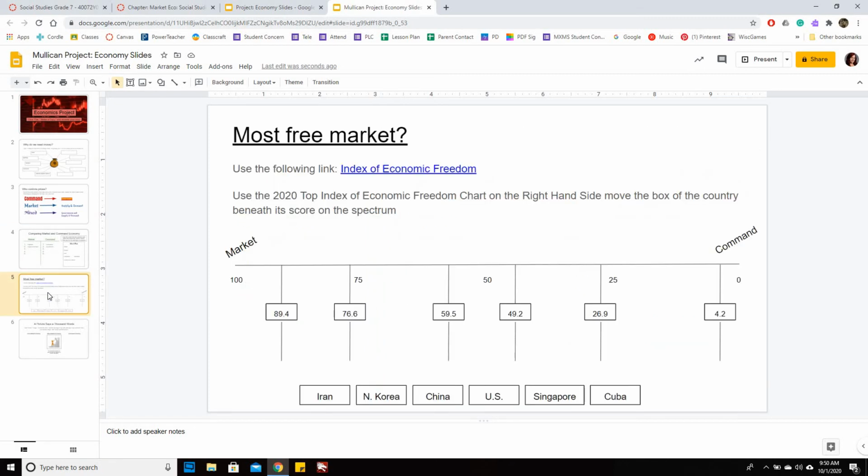This one is a little bit more interesting. All right. Most free market. Use the following link, Index of Economic Freedom. Use the 2020 top index of economic freedom chart on the right-hand side. Move the box of the country beneath its score on the spectrum. So this is the spectrum. This is the most free market. This is the most command.